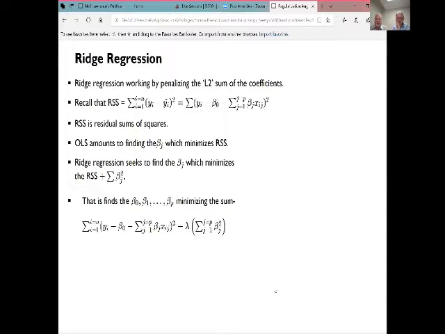So ridge regression works by penalizing the L2 sum of the coefficients, and L2 means just the square. So recall we have the residual sum of squares, which is just the difference between your actual values and your predicted values. This is your loss function. You want this to be as small as possible. If this is 0 on the nose, it means you've predicted the exact values of y. And I've just rewritten it out there. So OLS, ordinary least squares, amounts to finding the beta j's, the coefficients here, which minimize RSS.